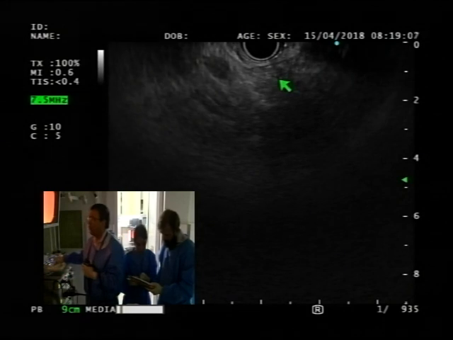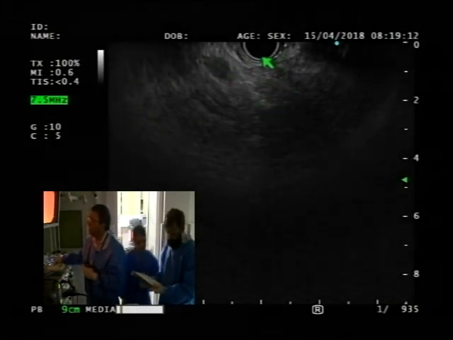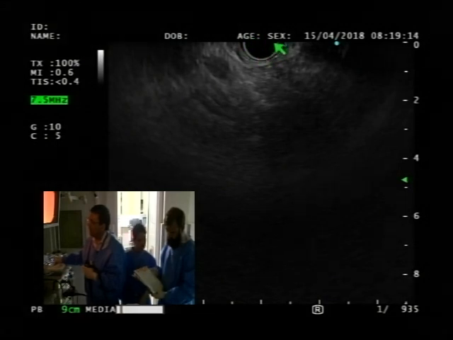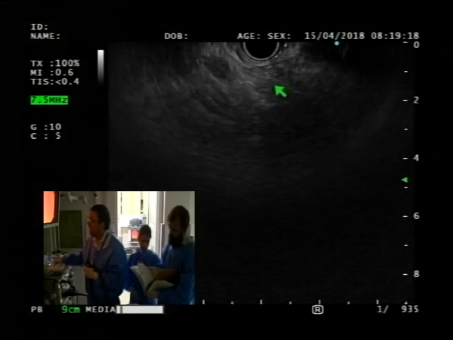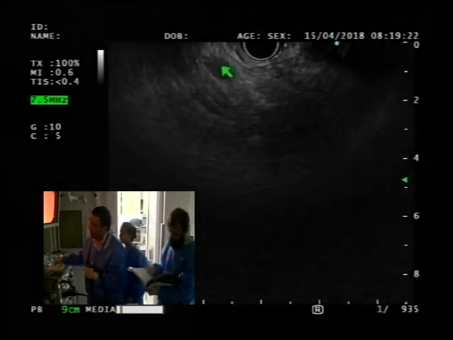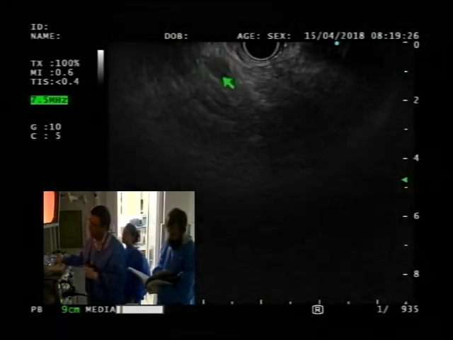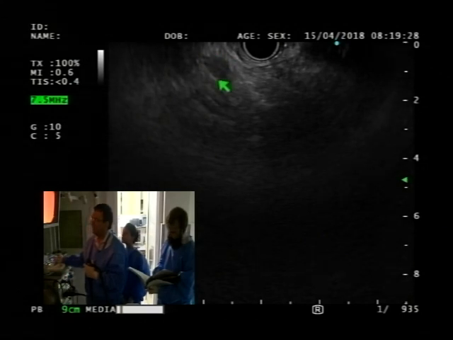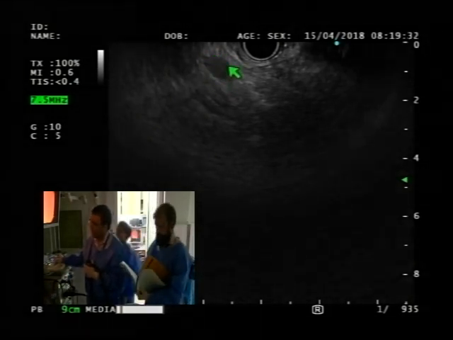Okay. So if you look at the lymph node, compare that with this scope itself, and compare that with the tissue right here. Look at the shape of the lymph node, it's kind of an irregular lymph node. It's not a round lymph node. It's more like an oval or elongated irregular lymph node.